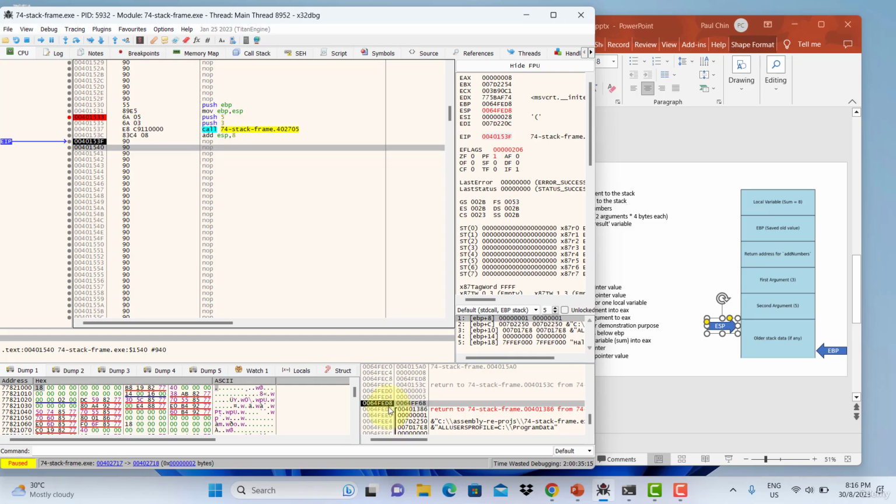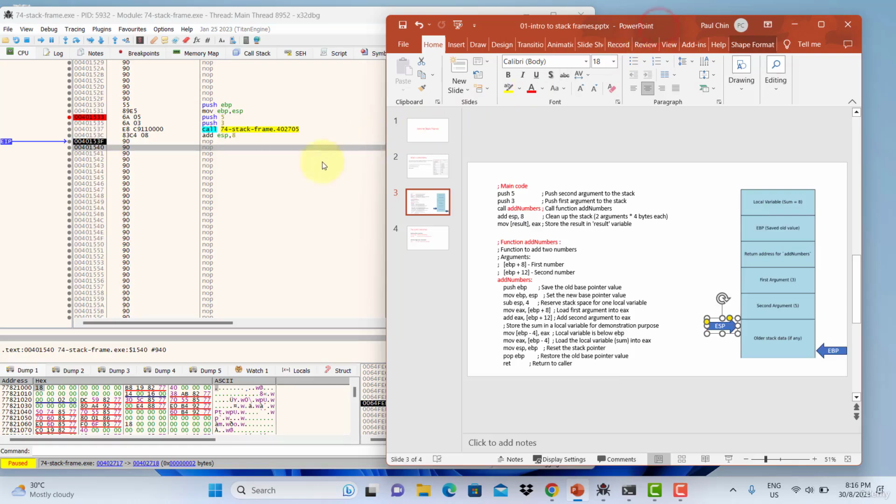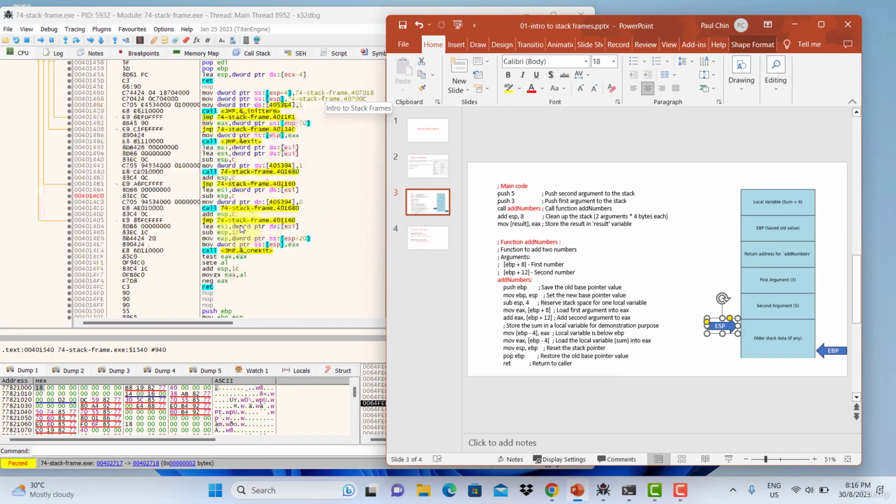So this was the state of ESP and EBP before the call was made. So now you have restored everything to the stack. You have destroyed the stack frame. So this is how stack frames are created, used, and dismantled in the assembly code. Make sure you save this file as 74-stack-frame.ext. Now before we close this, I'd like to tell you a shorthand.